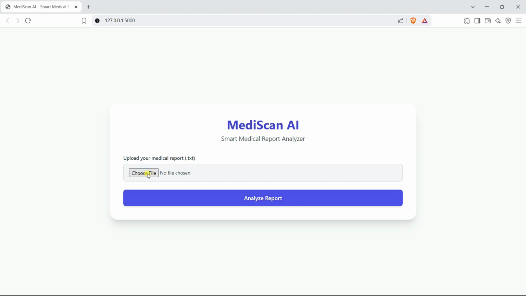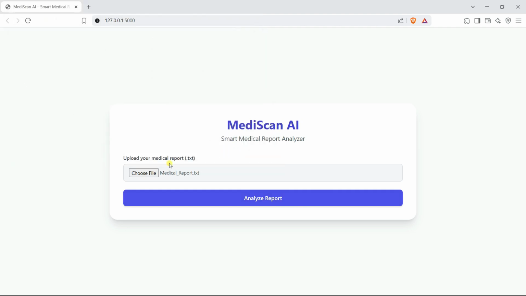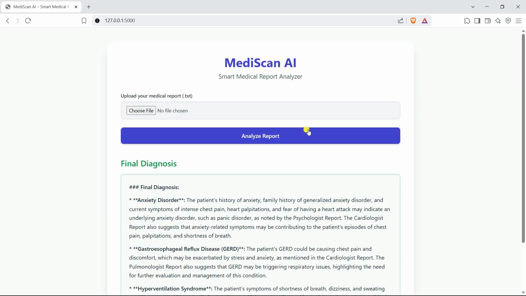So I'm going to click here to choose a file, and then I can choose a file from here. So let's choose one file from here. I'm going to click, and you can see here the medical report .txt file. So I'm simply going to click on analyze report. So it will analyze this report. Make sure that your internet connection is on, because you're going to get the large language model from Groq, which is not local. If you want to do it locally, you can also do that using Ollama.